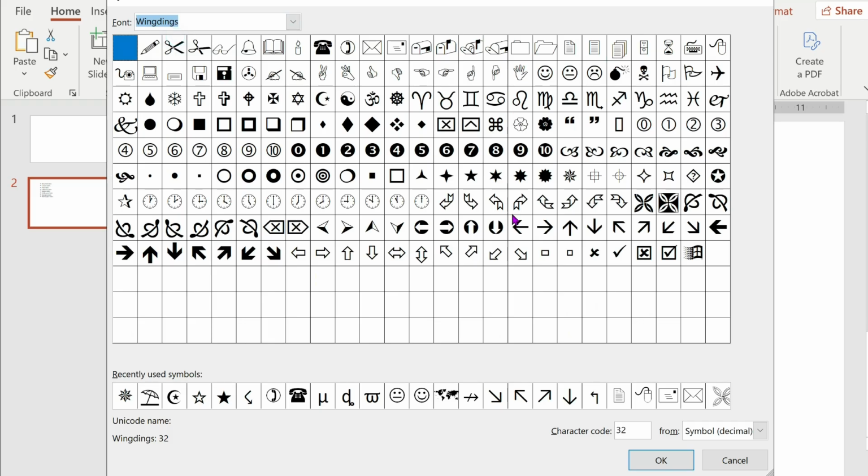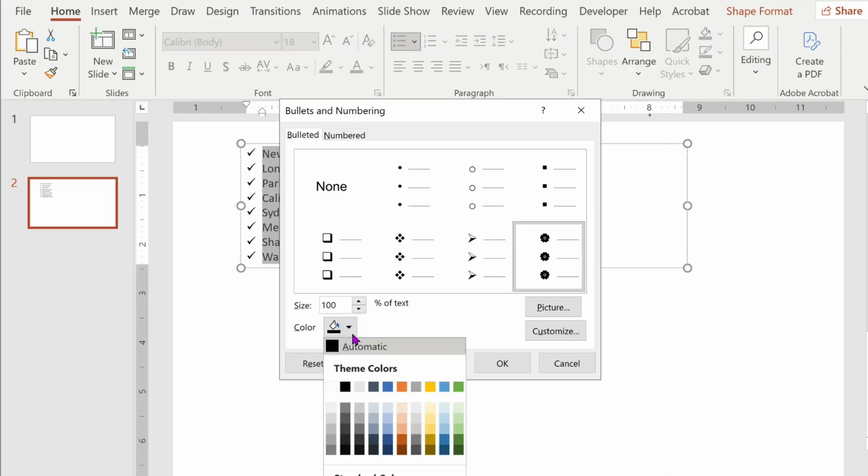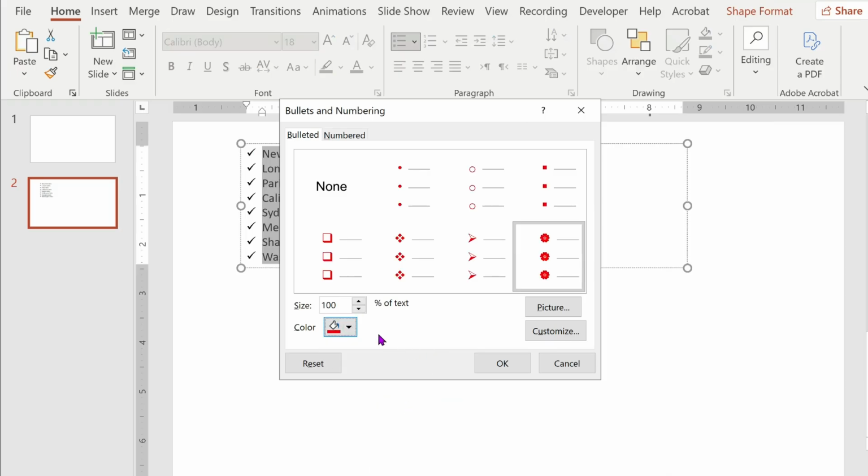and for example you have selected this bullet. Click OK to apply and change the color of the bullets. For example, you want to choose red color, and you can scale the size.